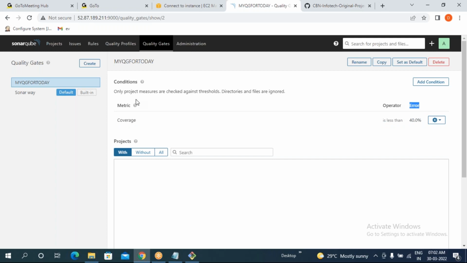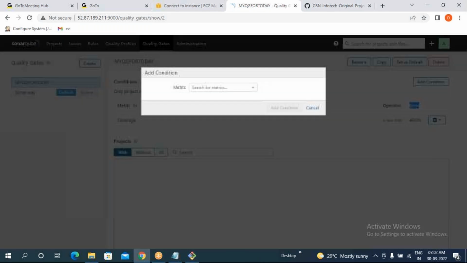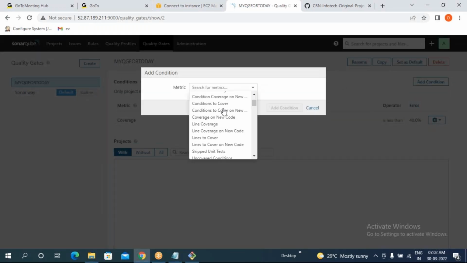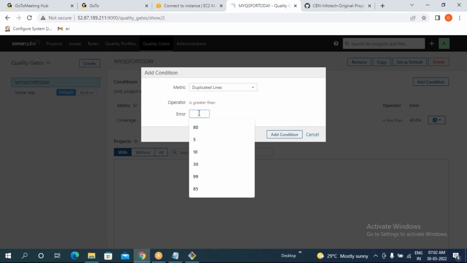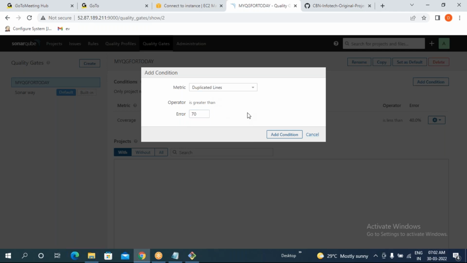If you want, you can add one more metric also. One more condition, let me add. This time, let me take duplicate code, Duplicated Lines. You can see now it is showing greater than, because it changes based on the metric, right? If the duplicated lines are greater than something, let me use 67 or whatever. What is the meaning of this? If you have more than 70% of lines duplicated, then it's an error. It is greater than. Based on the metric, it will change.